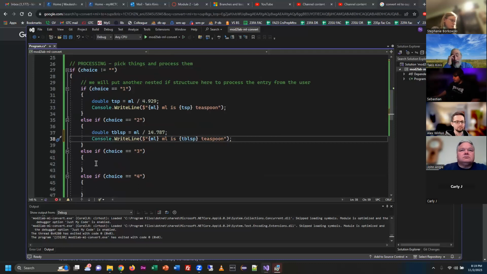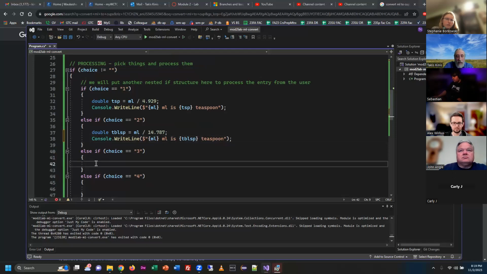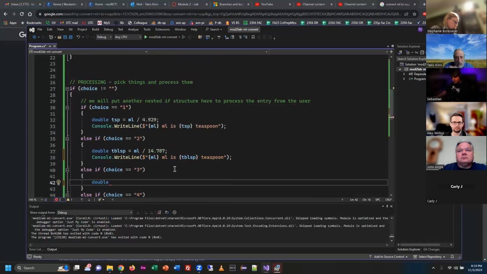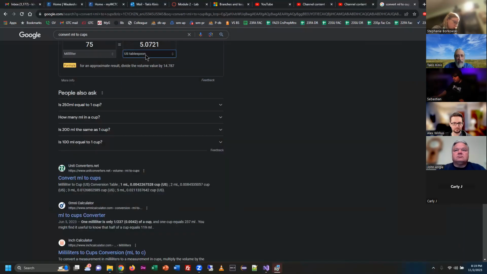Now normally I would stop here, run the program, test that one, etc. But I'm just going to keep going because I think I got the pattern. So next one would be, I think, cups and then quarts. So we'll do cups, ml, divide by, all right, let's go back and just do it like this again.